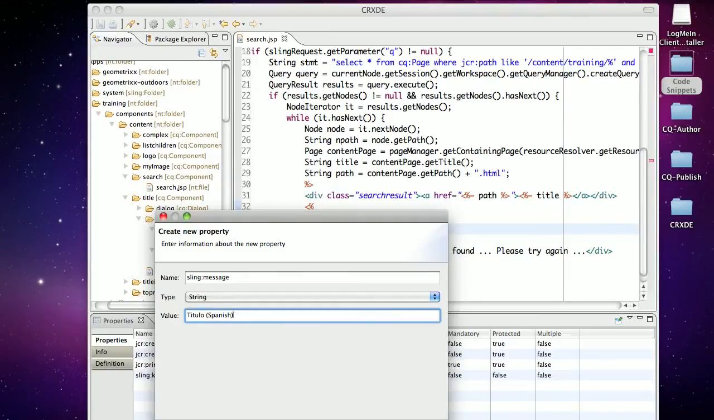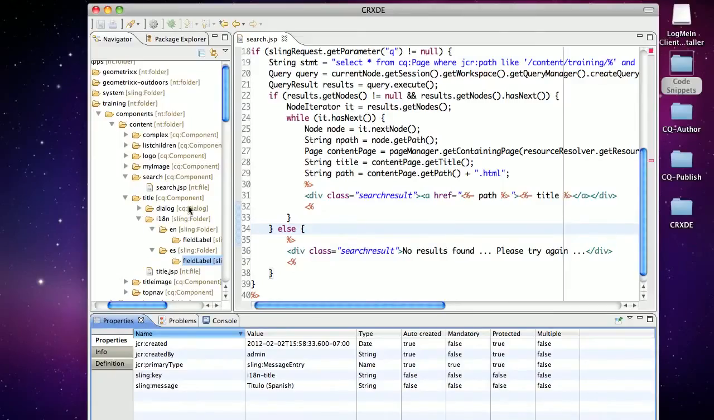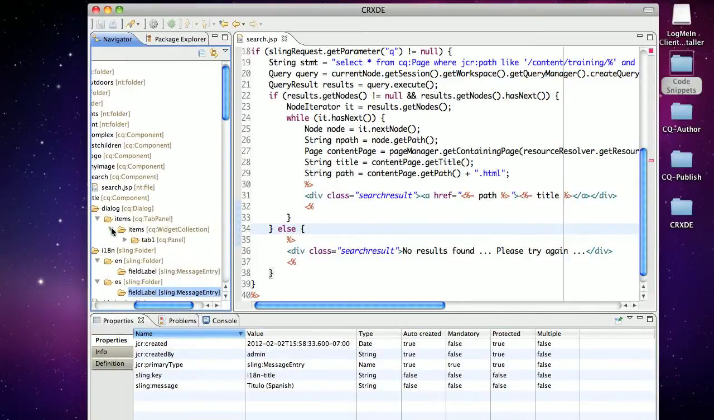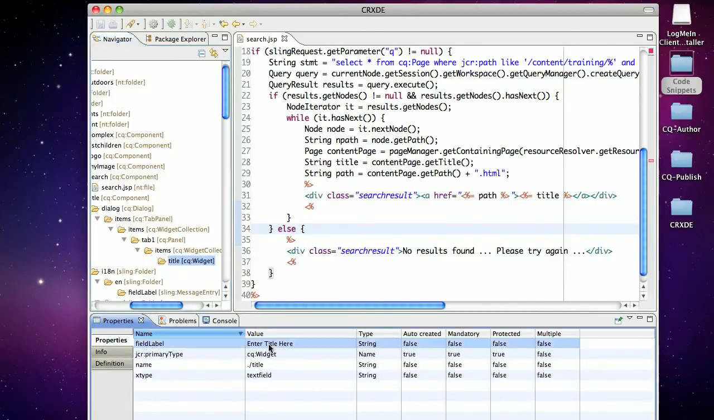And then you have to point the actual field label on the actual dialog box back to what we just set up in terms of the I18N. So go into your dialog box here, go to items here, go to your tab 1, go to your widget collection, and then to your widget, and then take your field label, and instead of saying enter title here, change this to I18N-title, just like so. So that'll change this to your components title node that you see there.